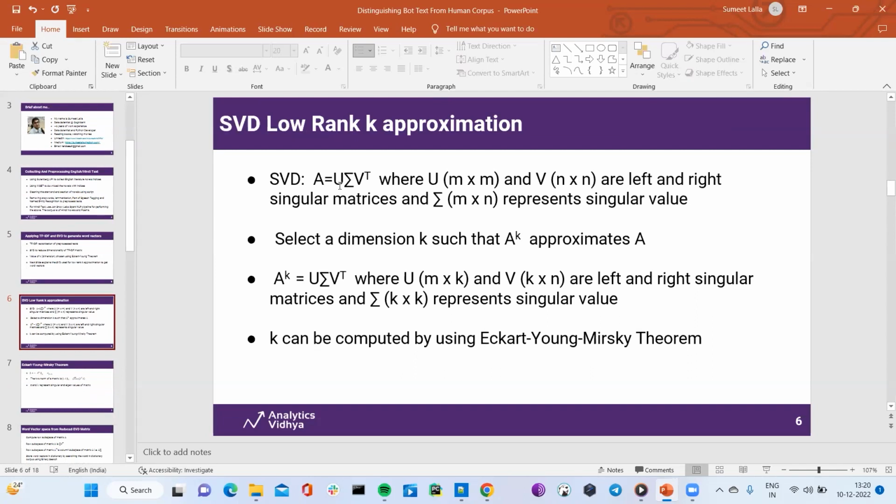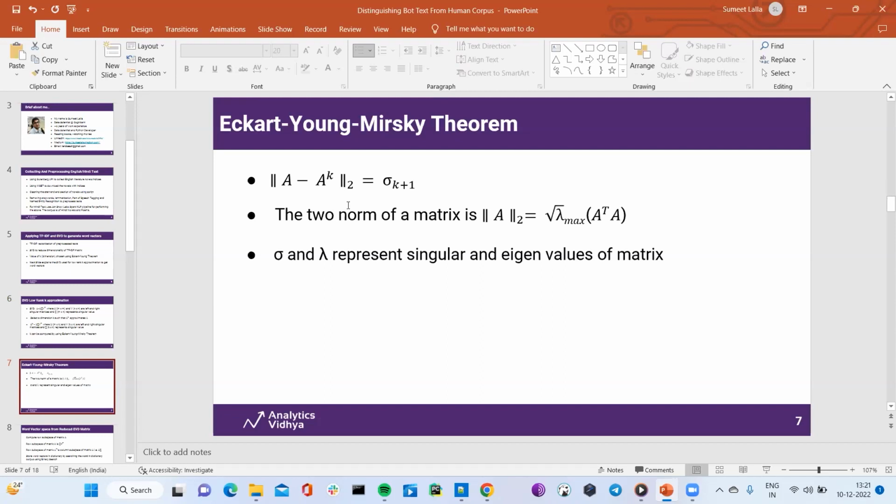We would be decomposing it into the left singular and right singular vector with the singular vector matrix. And we have to select a dimension K such that the matrix AK will approximate A, and it would minimize that objective function, the 2 norm of A minus AK. For that, K can be computed using the Eckart-Young theorem. The details are listed on the next slide.